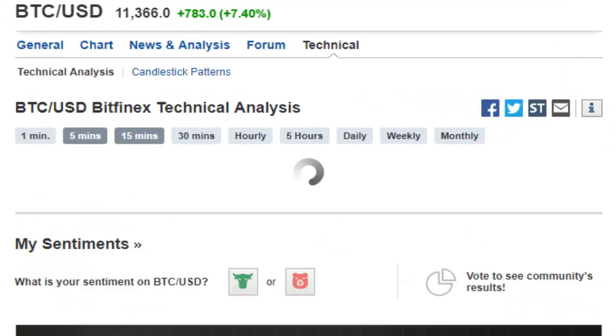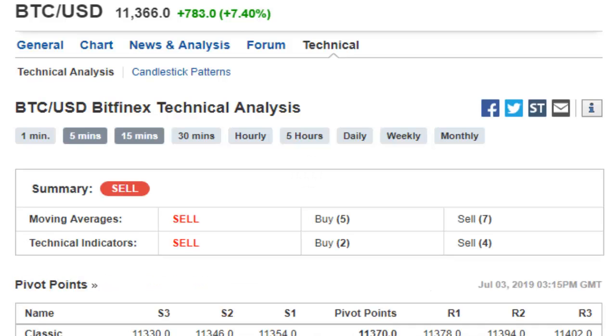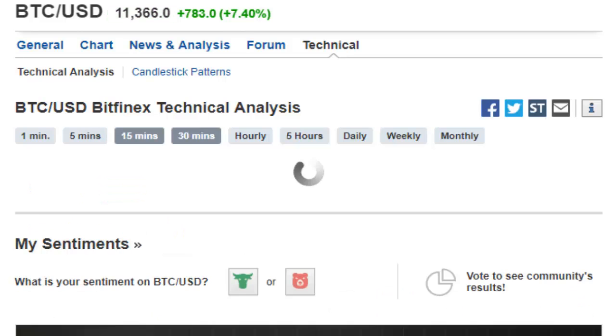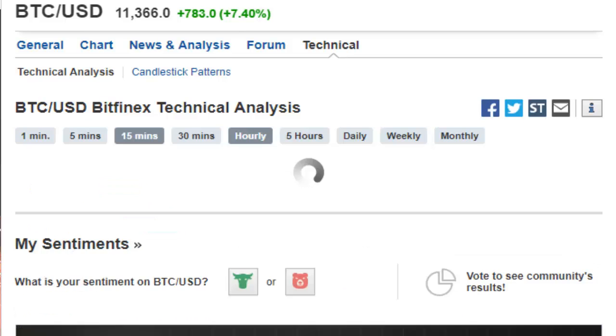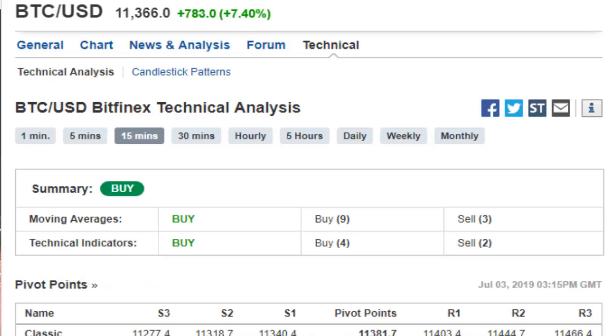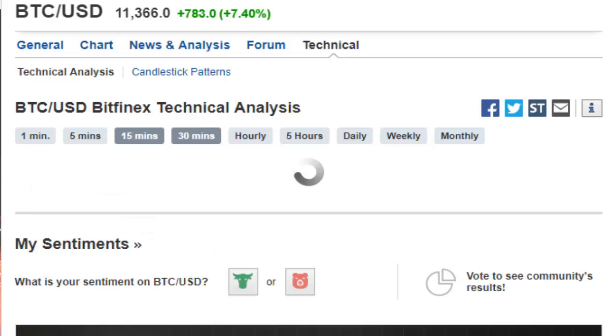So we want to confirm that the 5-minute chart is going to be the same, the 15-minute chart is going to be the same, as well as the 30-minute and hourly. We just need to confirm that in the next 1 hour, whilst we're trading on the 15-minute chart, it is going to be in the same state. So right now it's a buy, which is good.